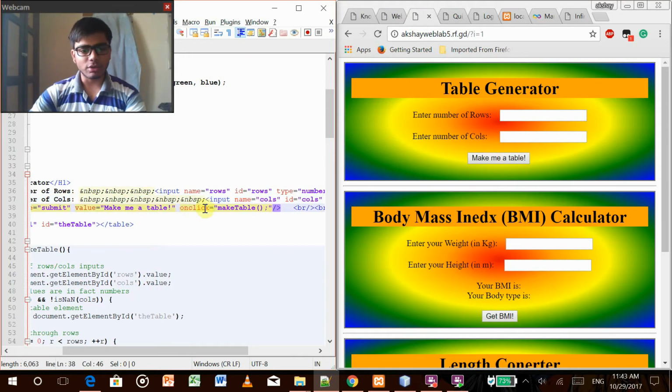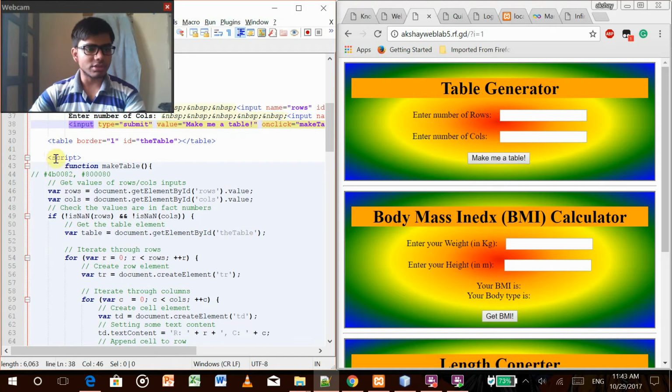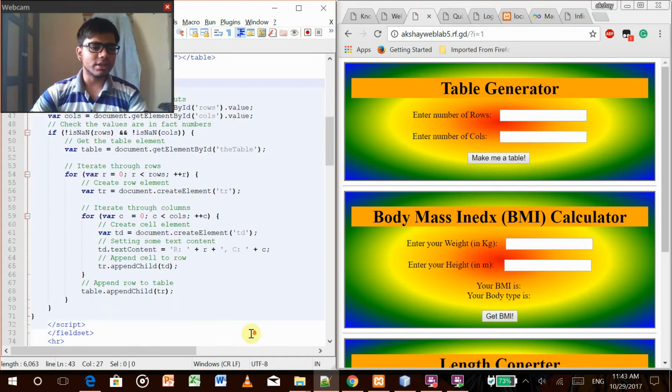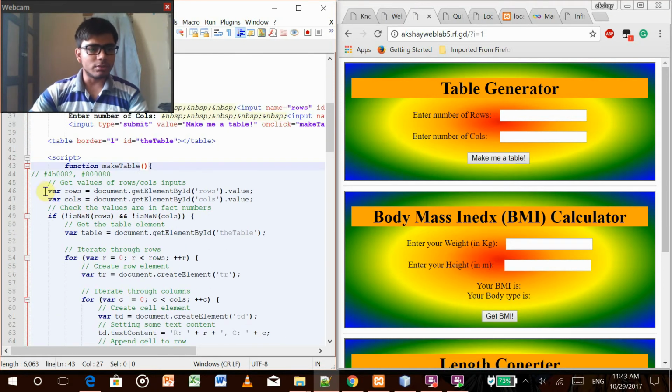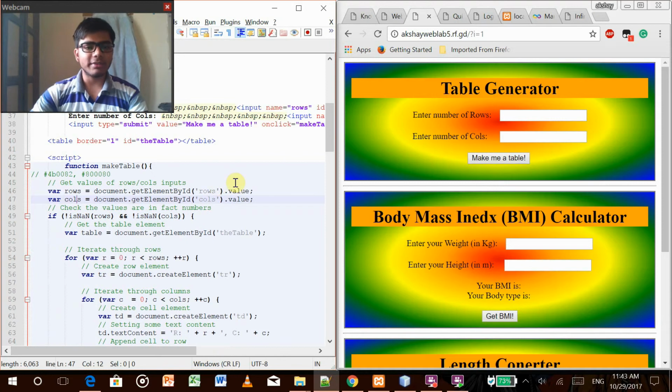When you click a button, the onclick method is used, so it will call this makeTable function. The makeTable function is given in this JavaScript code using the script tag. When we create the function, we declare two variables, rows and columns. Then rows and columns get values using getElementById and the name of the input source. So rows, then columns, its name is column, right? So it will be fetching information from these two.